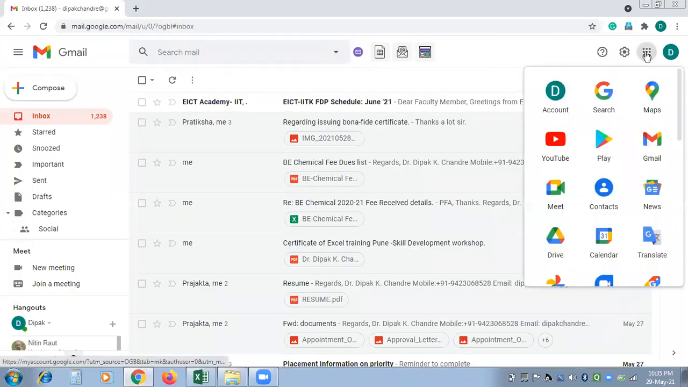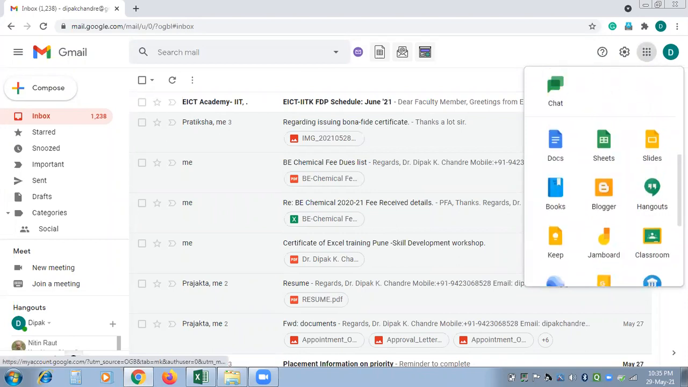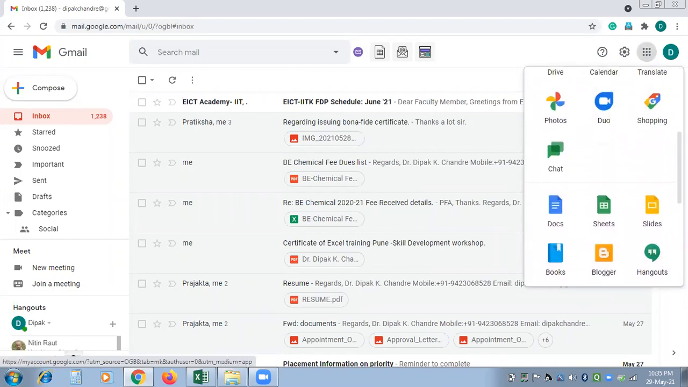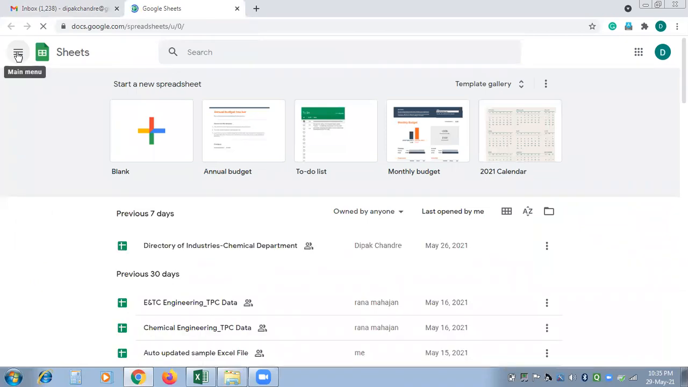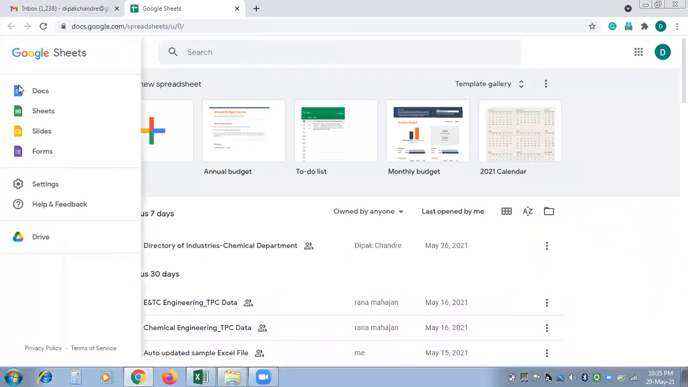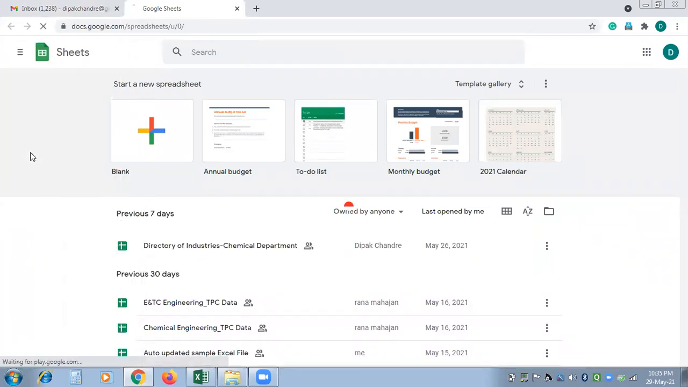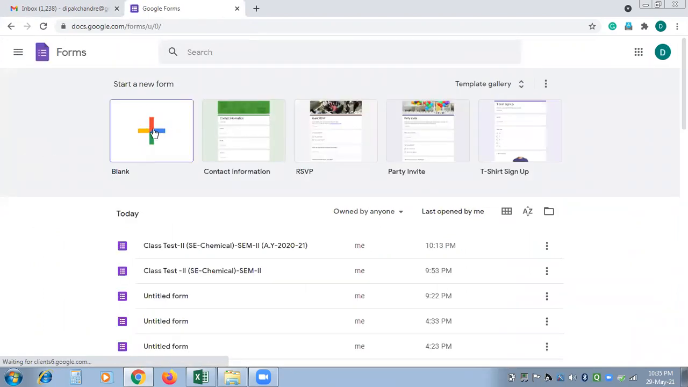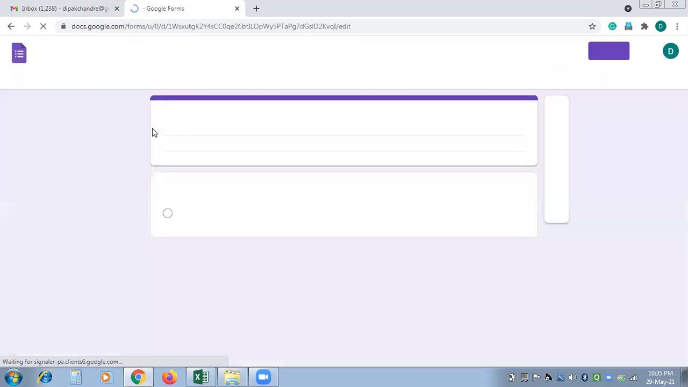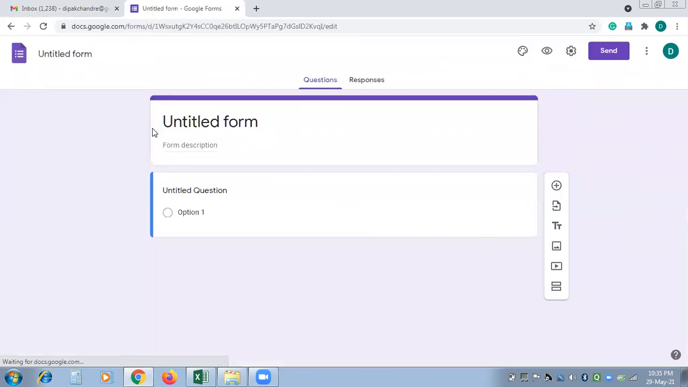Then open Google Docs or Sheet. I will click Sheet. Then in this Google Sheet, you go to the main menu and open the forms. Then you need to open the blank form for the quiz competition.